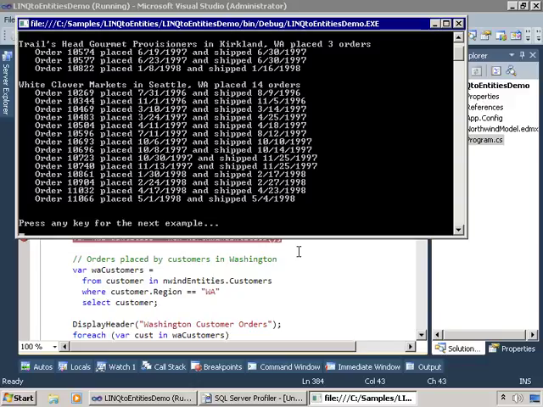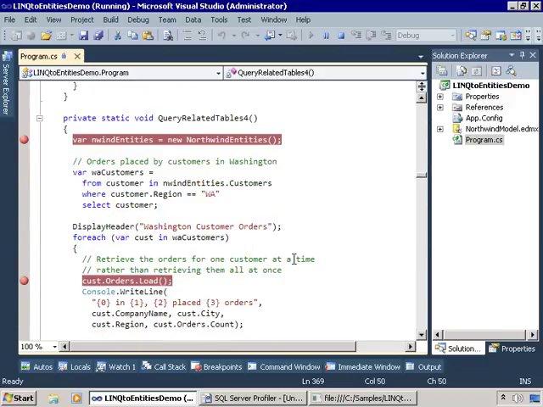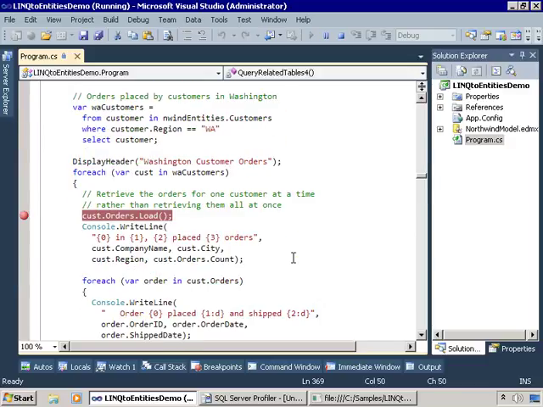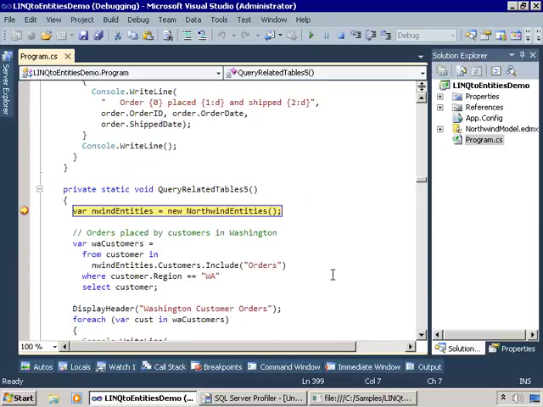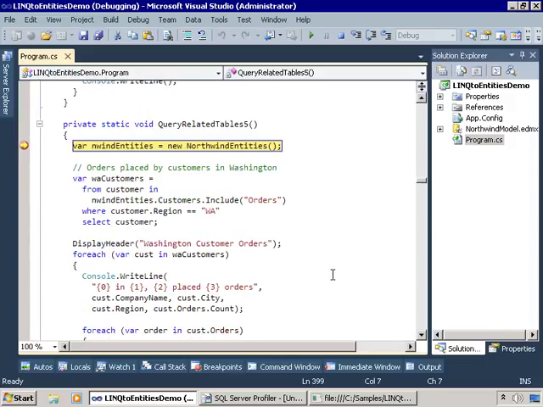But let's say there were 50 customers in Washington, each who placed 100 orders. Well, that's going to be an awful lot of information to bring down all at once. So maybe the better way to do it then would be to do it this way. Only bring down the orders for one customer at a time. Yes, that's a lot of round trips to the server, but you're bringing back a small amount of information each time.